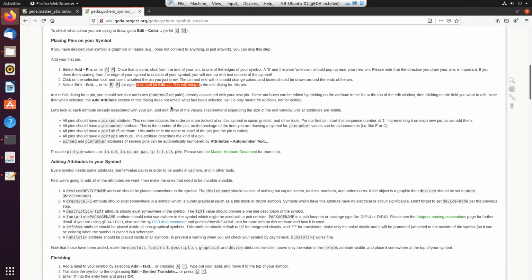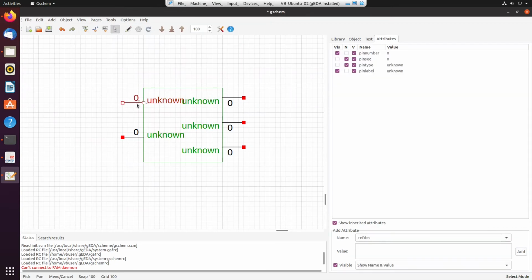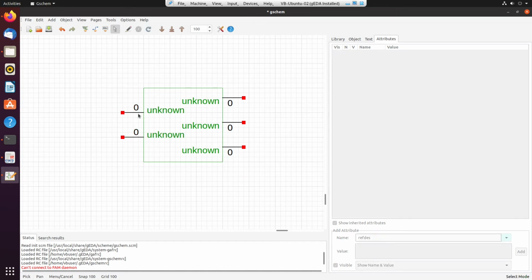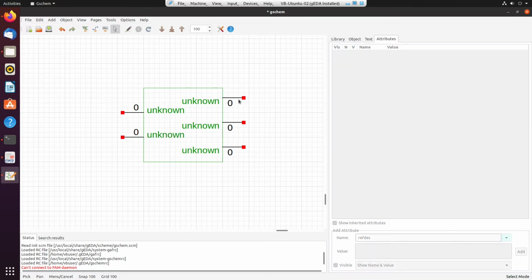So what are the things we need to add? First thing is all pins should have a pin sequence attribute. So I need to add pin sequence for this, pin sequence for this, and so on and so forth. So what I'm going to do is just go ahead and add pin sequence for all of these first. So that's 1, 2, and so on. This is going to get painful if I had a larger number of pins.